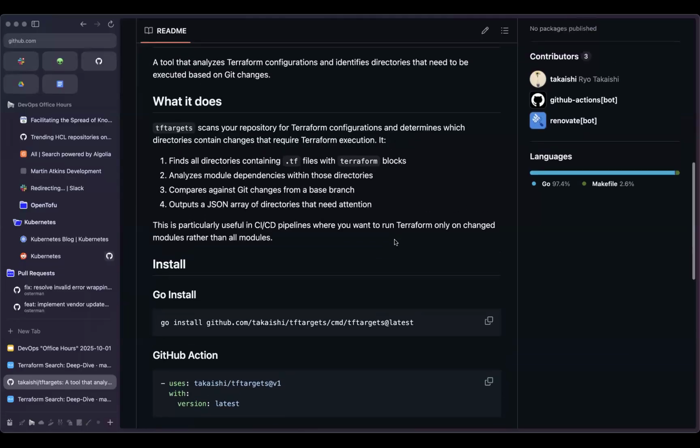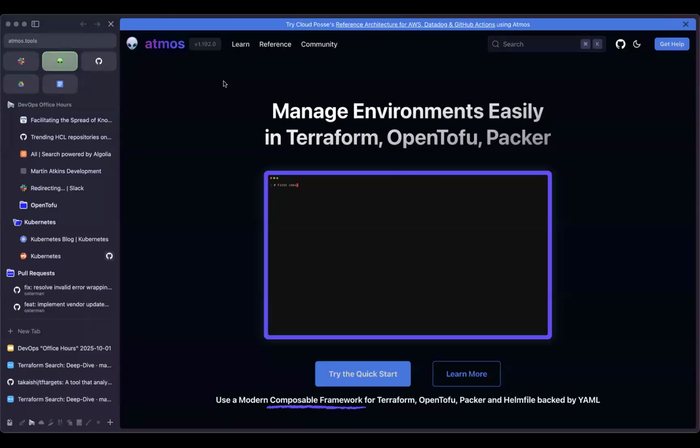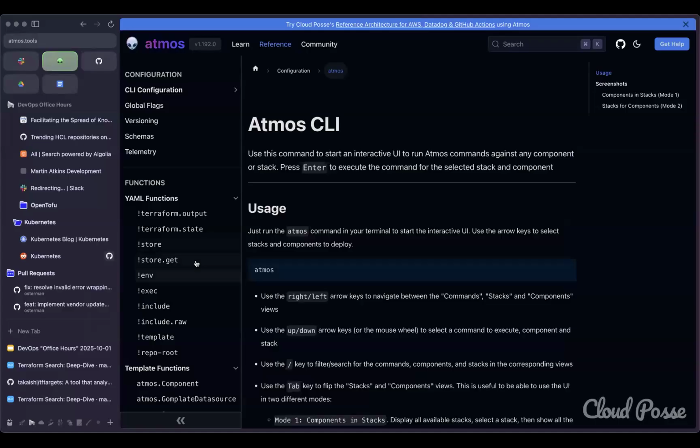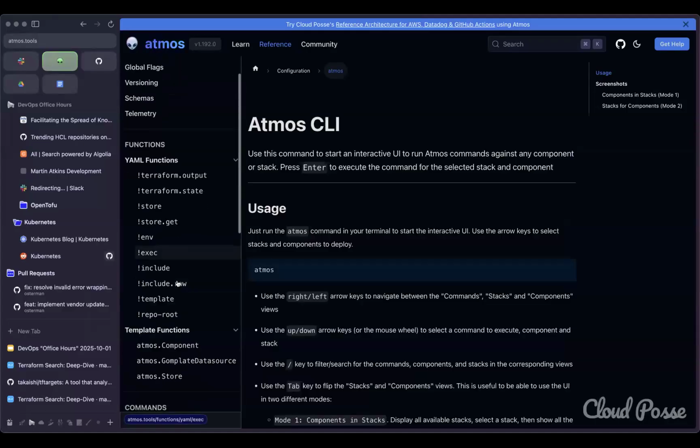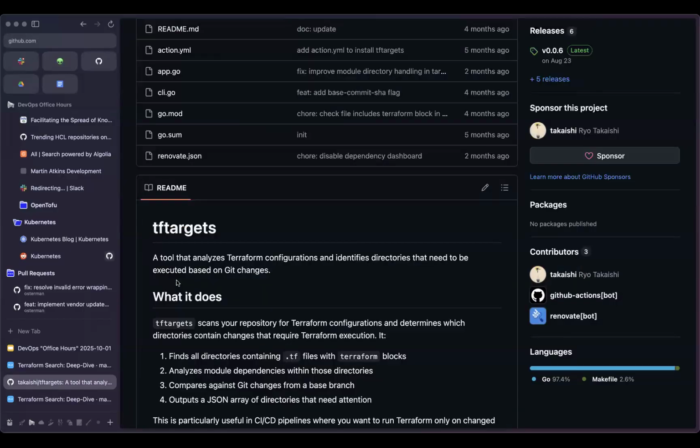So that's why, if that sounds interesting, you should check out Atmos Tools, which has these kinds of capabilities. We have some updated docs coming out soon. I'll share that and go into how you would use it. I'll do that on the next call.